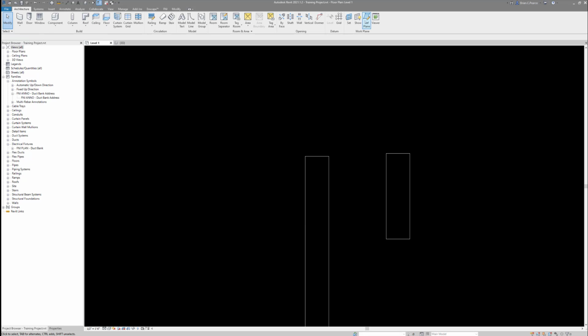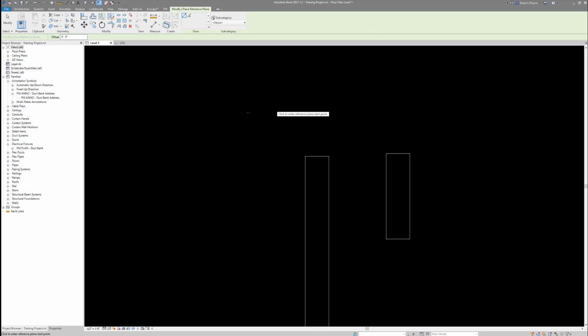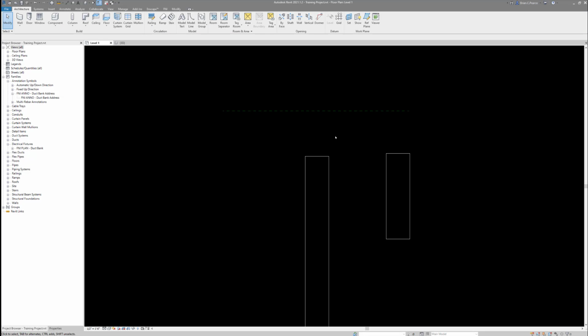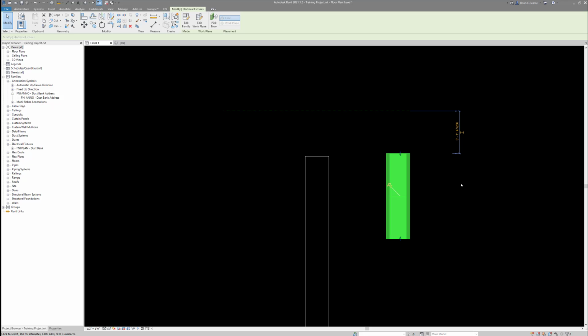Under architecture, I need to build a reference plane. So I'm going to make a reference plane right here, and we're going to call this vertical, just to give it a name. Now, what I need to do is place the duct bank on that work plane, because that is in the Z direction.